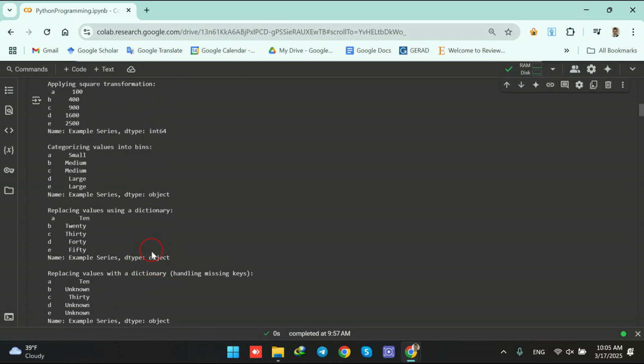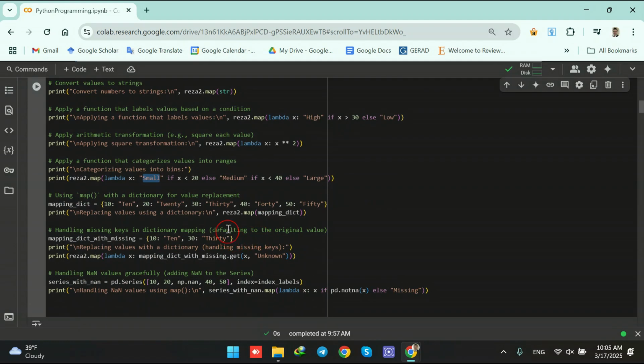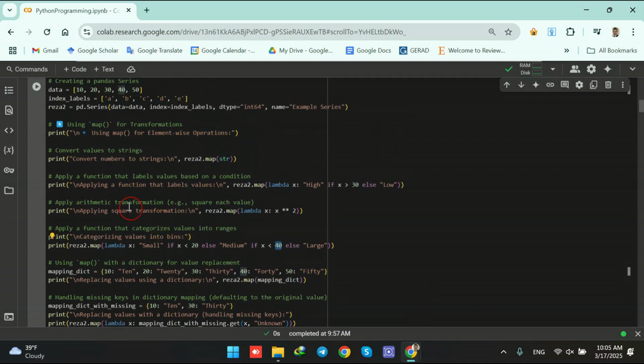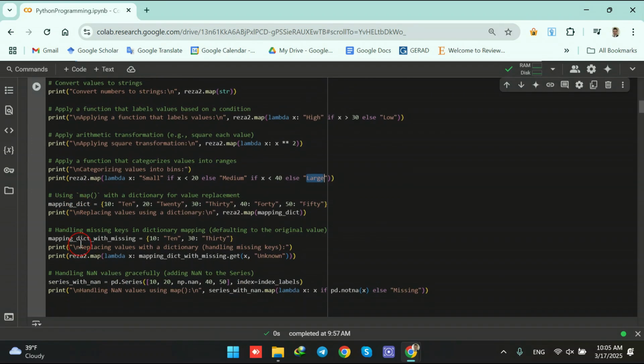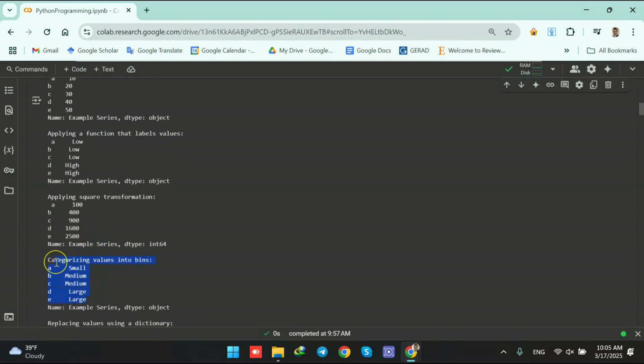Then we have the second and third elements, because they were lower than 40, and because 20 is not lower than 20. If it was 20 lower than or equal to 20, yes, we would have labeled it as small, but 20 and 30, both of them fall into the medium part. Why? Because they are lower than 40. And the rest of them, like 40 and 50, do not fall into this range, so they are falling in the large part, labeled as large, as we see here.